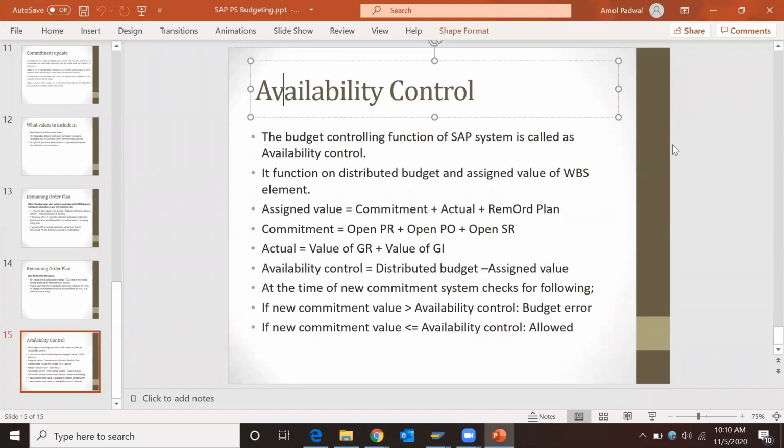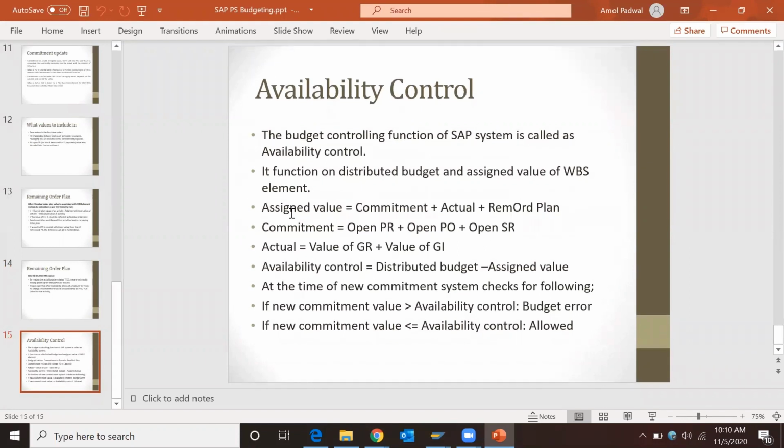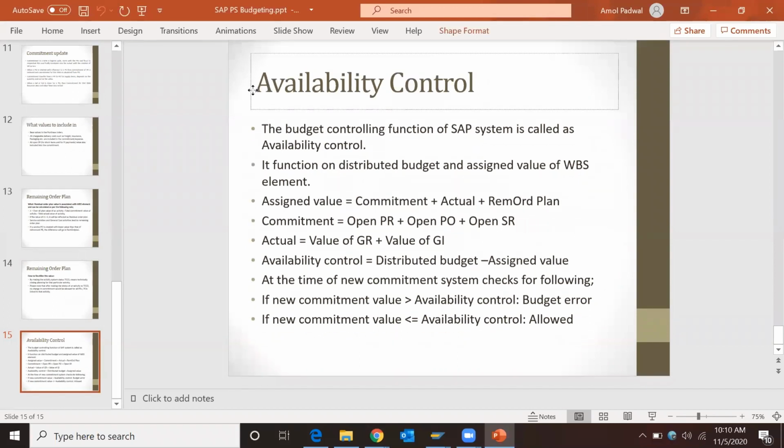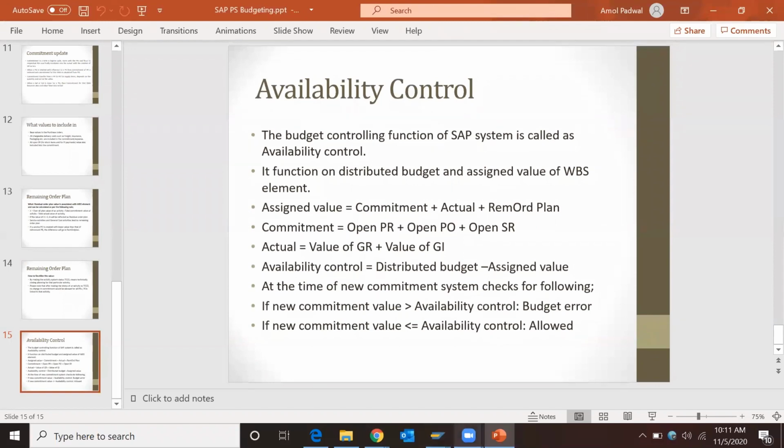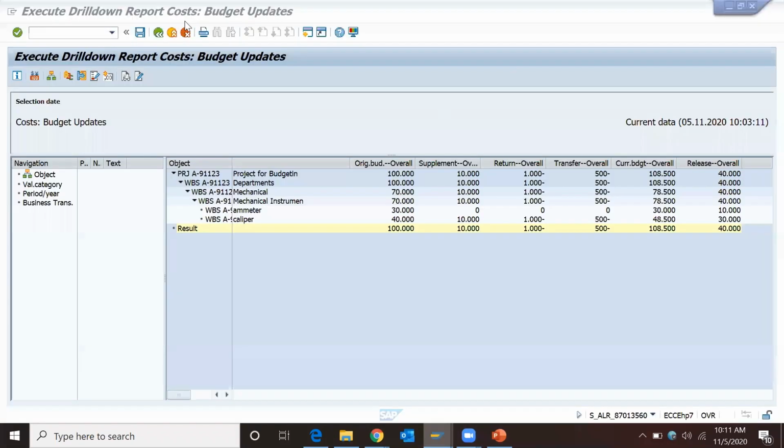Availability control. This is nothing but what is my available budget and what is my commitment. If I'm creating any new commitments, then it will check the available budget. This is nothing but availability control being active. I'll give you one more example. CJ20N.